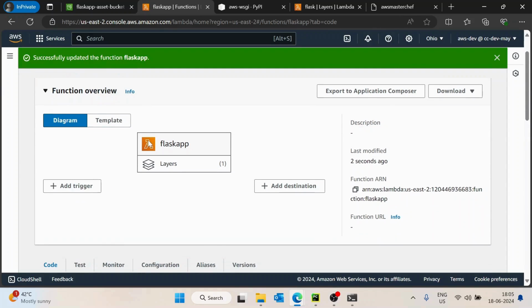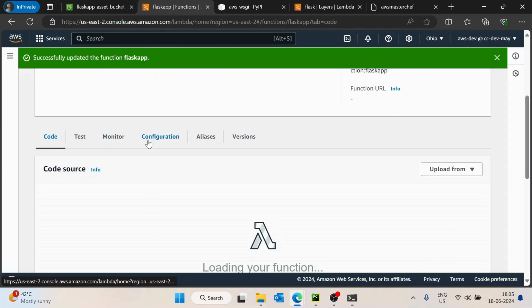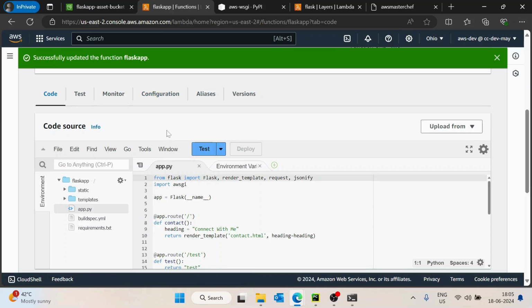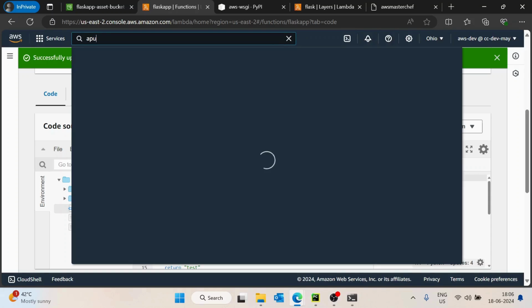Okay, so now we have set up our Lambda function and the Lambda layer, but now the question comes, how are we going to use it? For that we need API Gateway, right.